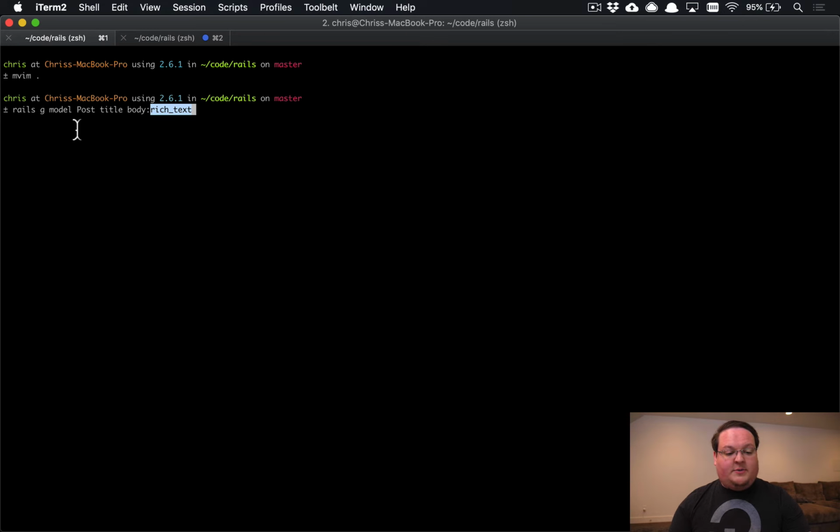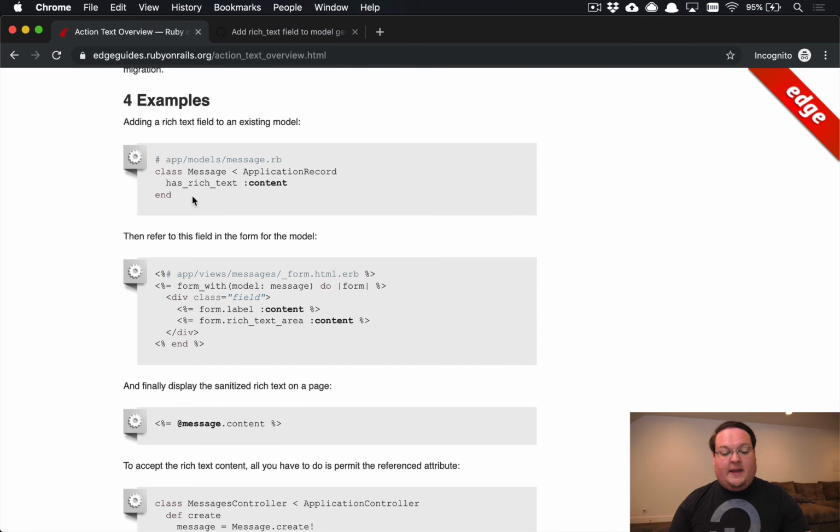The idea was, what if you could create a model or a scaffold or something like that where you could generate a rich text field for that model. This would go ahead and set up the association with has_rich_text using the name of that field, and then when it generates the form, use the rich_text_area form field type instead of a text area or a text field.